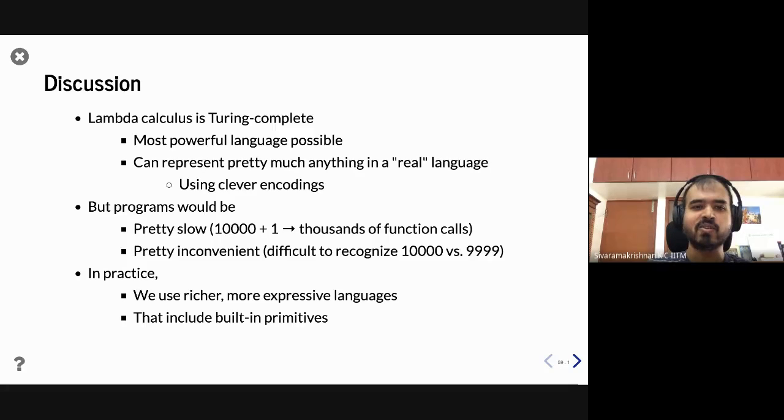The programs are pretty slow. If you want to encode, say, 10,000 plus 1, we don't have any primitive values. We've encoded everything using these lambda terms. So 10,000 has 10,000 S's and then a 0 at the end. And simple additions will require thousands of function calls. Just doing 10,000 plus 1 requires thousands of function calls. It is also pretty inconvenient in terms of readability, right? I cannot even pretty print these numbers.